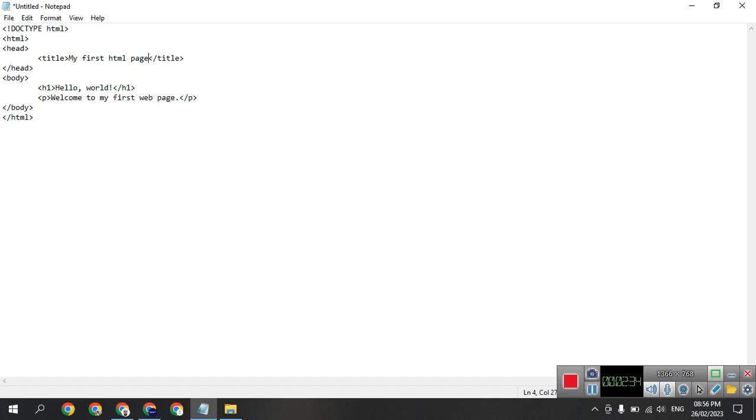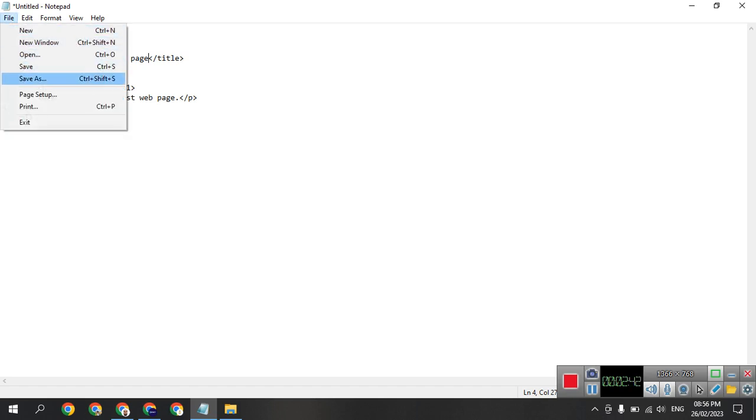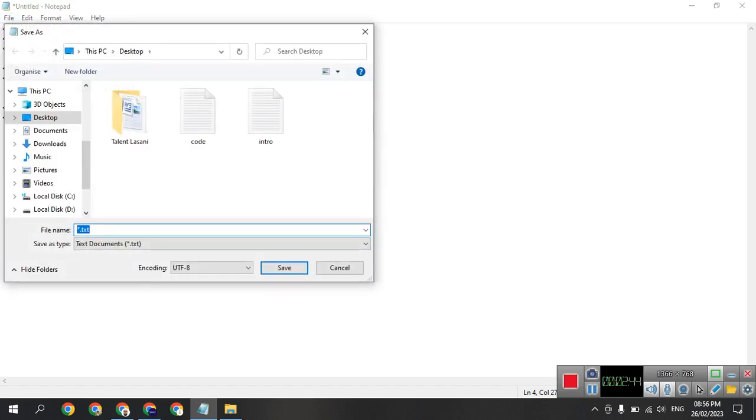After this, the body is closed and HTML is closed, and you will see I just click on File and Save As. First I give this file the name first.html, okay, and save it on the desktop.